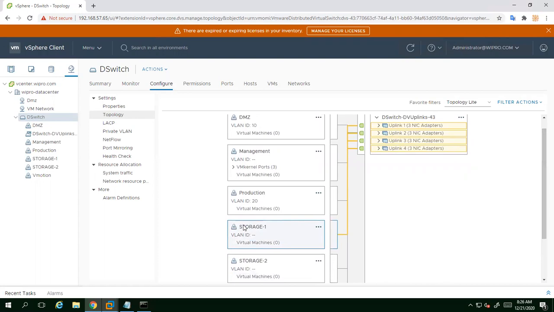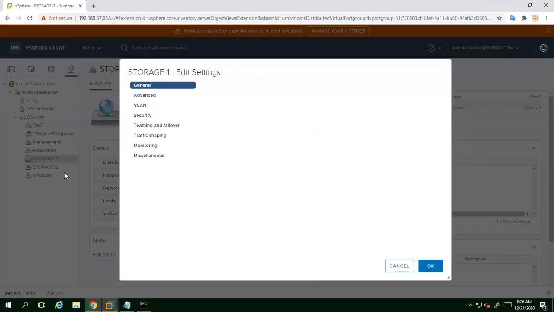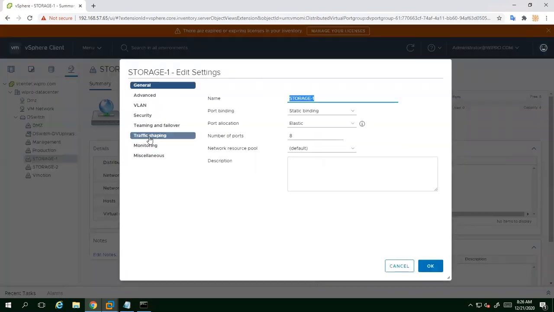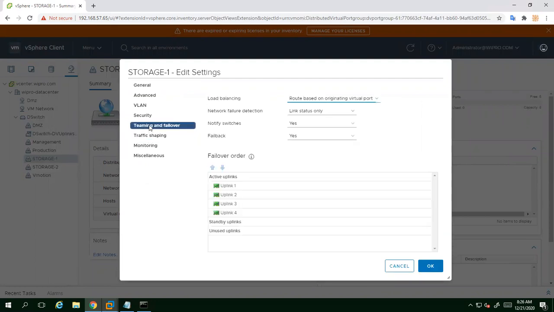So I can make a dedicated port group for a particular uplink. Means whenever the traffic is coming to the first storage, I can handle the traffic based on one particular NIC card. Okay. So to do that, I just go to my storage 1, go to settings, and edit. And if you see the teaming and failover, right now you can see all the 4 adapters are added, means all the 4 LAN cards are going to be used by this particular storage 1.